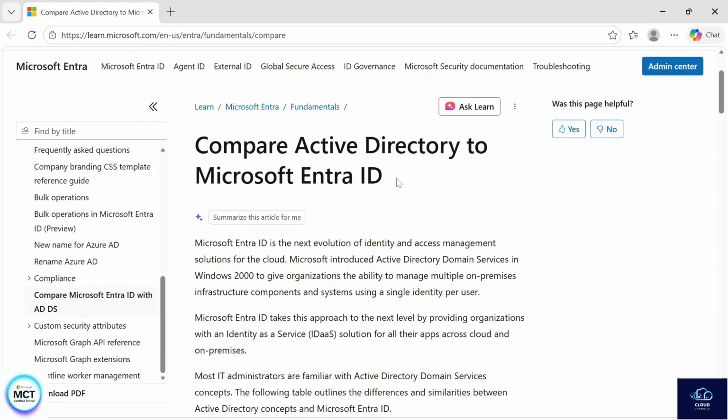Now we will be going on to the next topic where we will be leveraging Microsoft Entra ID to create users and groups.